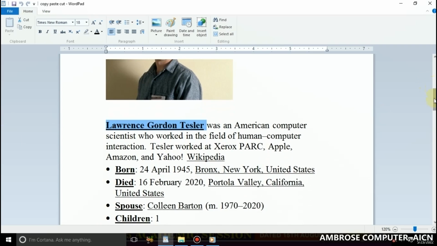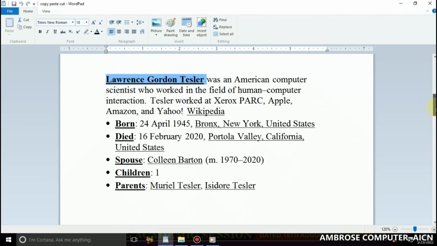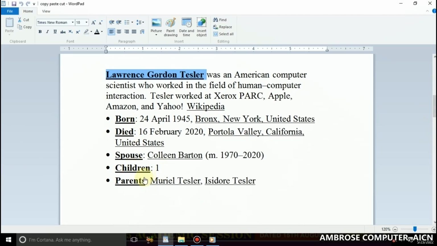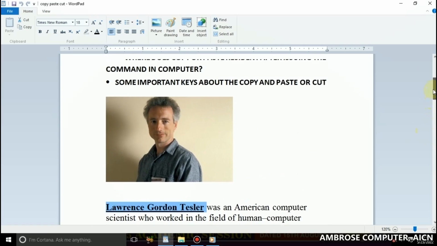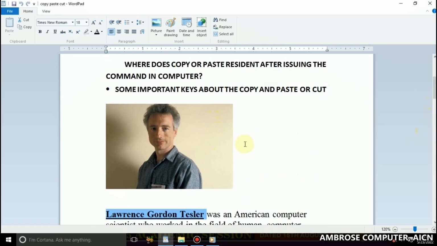He was born on the 24th of April 1945, according to some brief research I just made, and he died on the 16th of February 2020, and he has only one child. This is the parent's name. Alright, this is a brief detail about the man who actually invented this copy and paste, and the copy, paste and cut we want to discuss now.